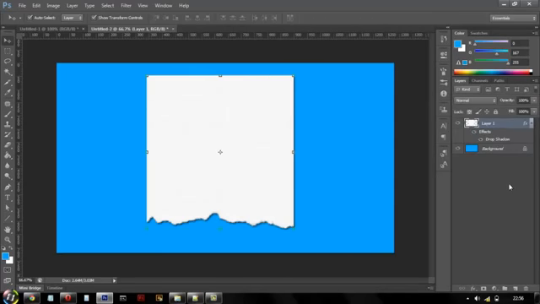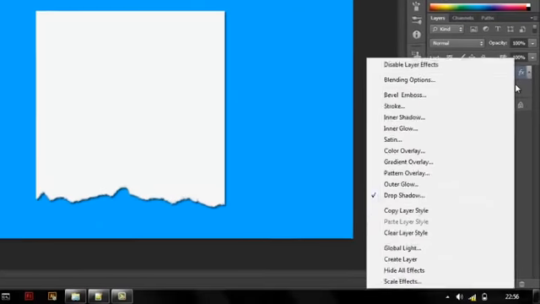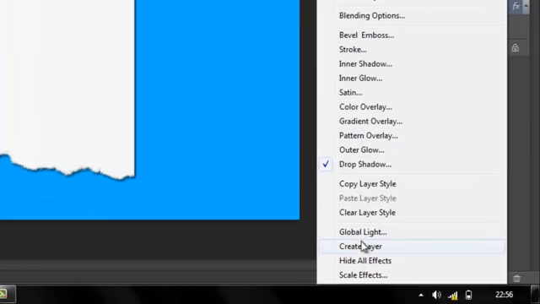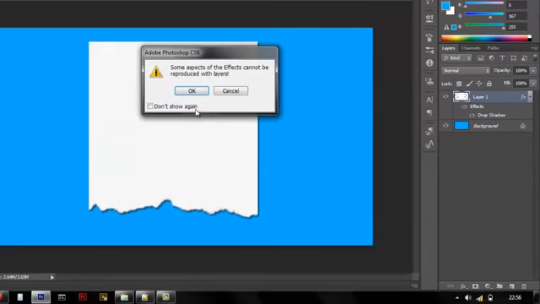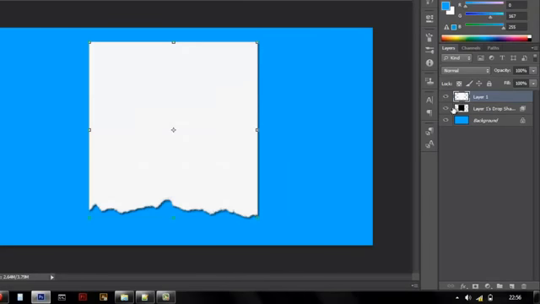Now we're going to right click on our effects tab, then click on create layer. Just click OK when this message shows up. What this does is put the drop shadow in a separate layer, which will allow us to warp it at different sizes.